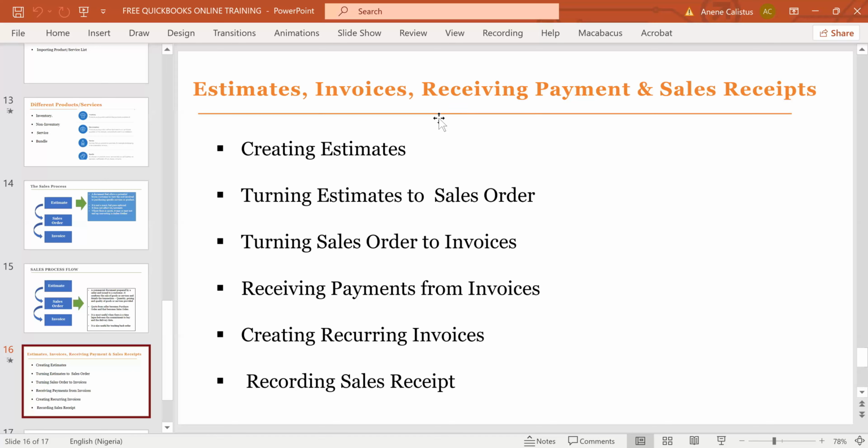Okay, great. So let's start with the first. How do you create an estimate? Let me switch to my software. Now we are first on my Excel. So we'll be recording this transaction together.